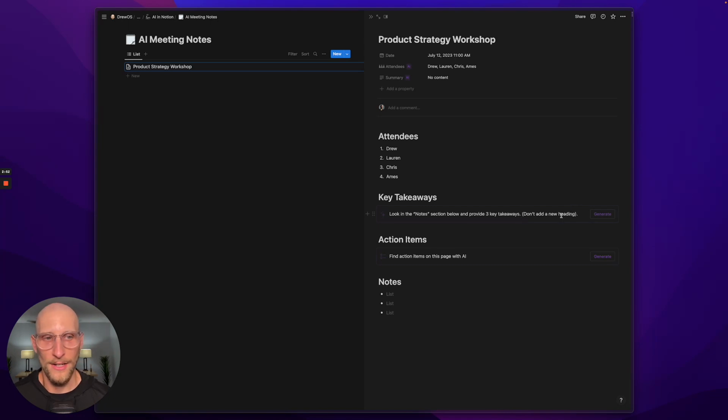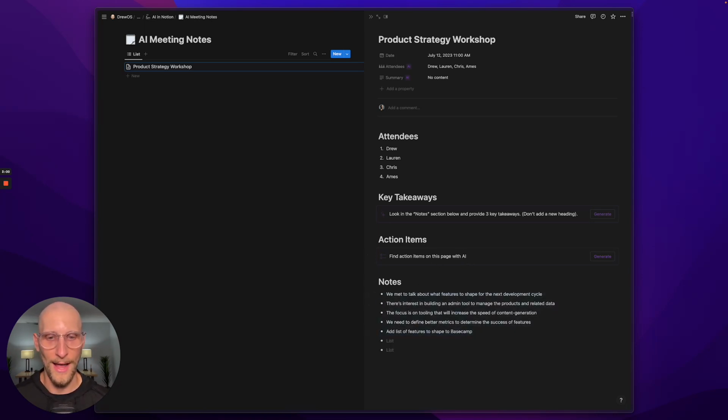Also saying don't add a new heading, because sometimes it does that. Action items: we're looking to find action items on this page with AI, and then our notes. So really all I'm doing is filling out these notes here, and we don't have any, so I'm just going to dump some notes here. And you can see we just have a real short list of notes, just to explain this and give an example.